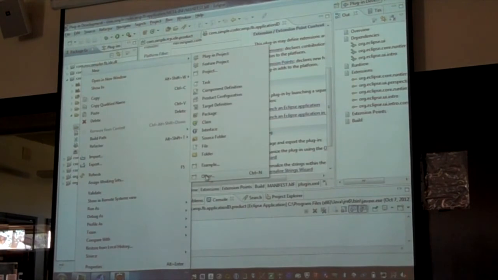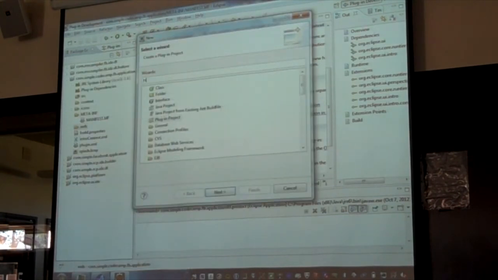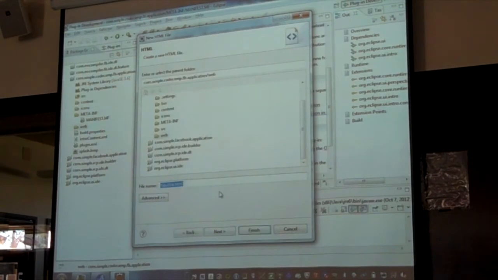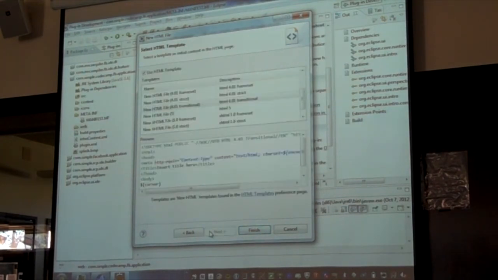Create a new HTML file. Give it a name. Select your format.